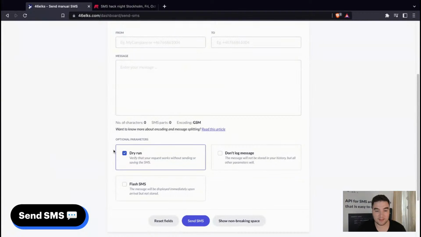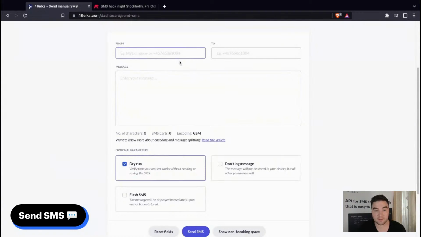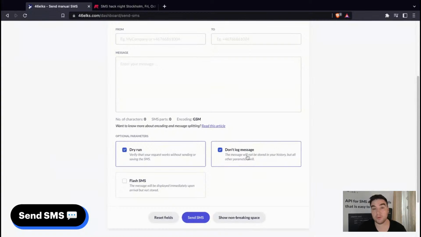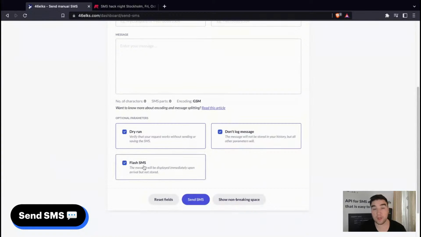It means that without actually sending an SMS, you can send an SMS here. You have the option of don't log the message, so the message will not be stored in the history, but other parameters will, so date, time, success of delivery, etc. Flash SMS, we have talked about this before. I'll link it in the comment below, but it's a different type of SMS that doesn't store on the end client's mobile phone. So that's a pretty cool feature.